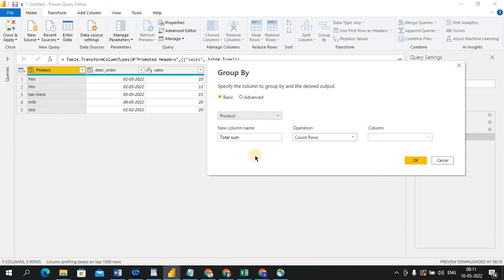So what is the one new column I'm going to add? That column name is total sum. The operation I am giving is sum. On which column? The sales. So on product I am performing group by, the column name is total sum. What aggregation are you looking for? The sum. Sum in the sense 10 plus 12 is 22 for this pen.